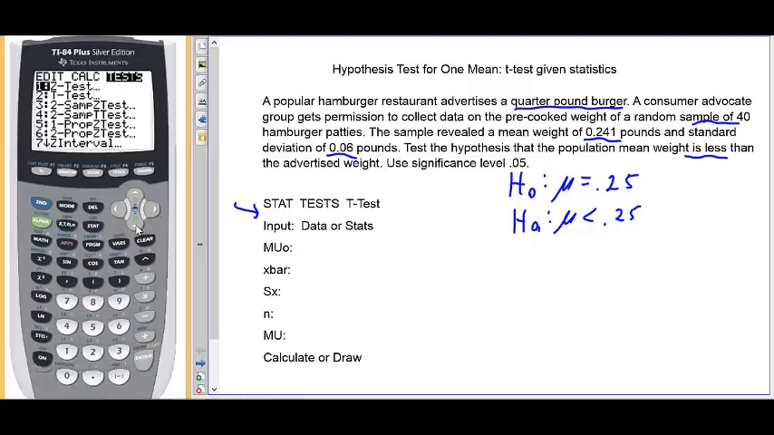And scroll down to the t-test. And we need to make sure that the right menu is selected. If data is selected, then you had better have a list of data. So we need to make sure statistics is selected. Be sure you press enter to actually select it.